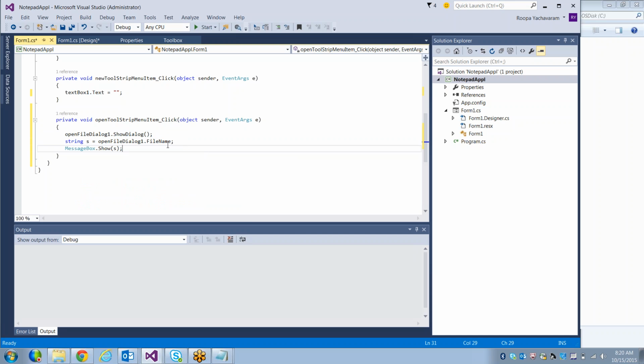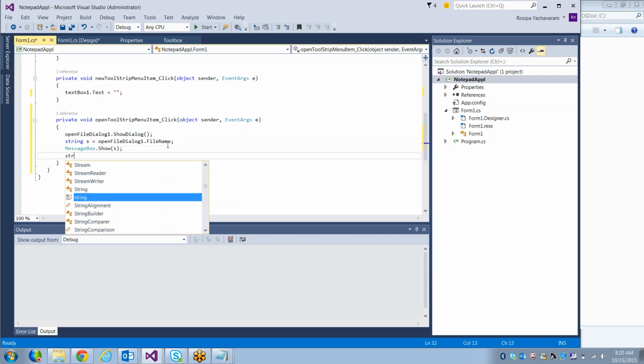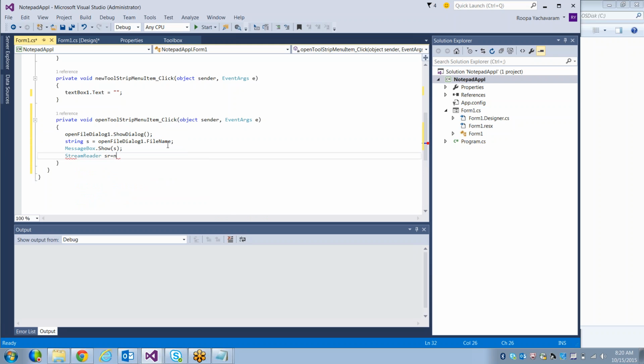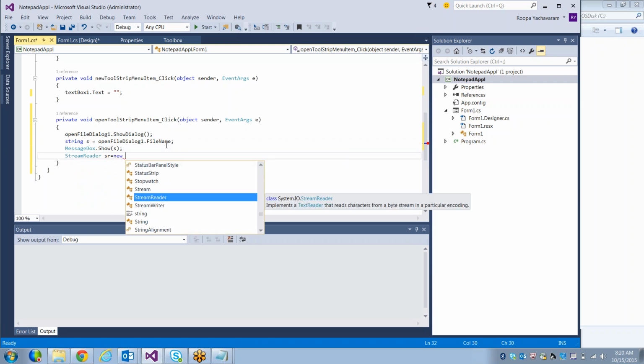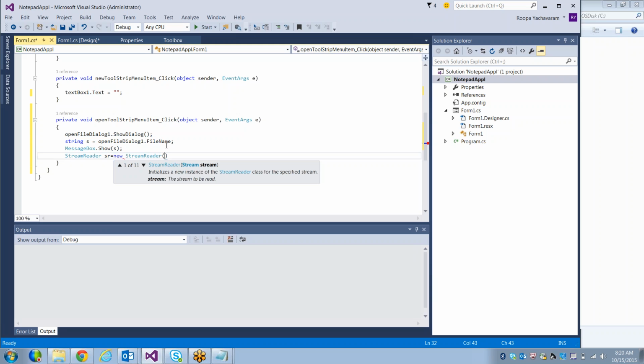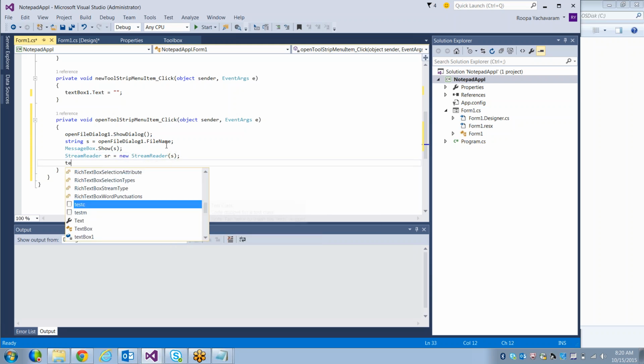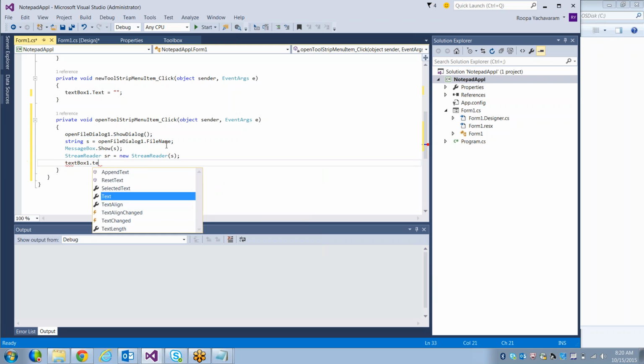Now how do we need to open this? With the help of a StreamReader for an existing file. StreamReader sr equal to new StreamReader of s. Where do I need to get this into? TextBox1.Text equal to sr.ReadToEnd.